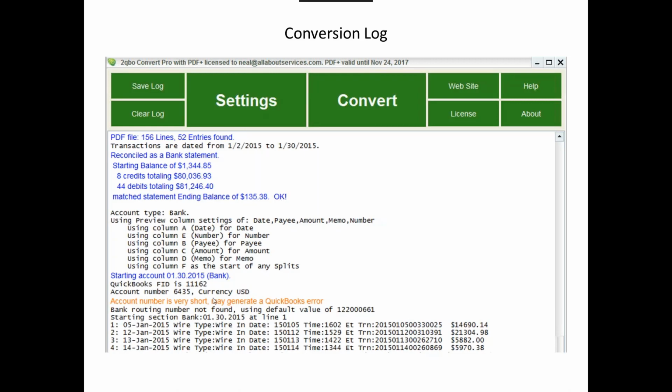I've deliberately left this in to show you what happens when you do use that short last four digits of the account number. You'll get a warning sign. Apparently, MoneyThumb thinks QuickBooks is going to cause an error about that. I haven't had that problem, but I just wanted to show you that as a sort of a heads up.